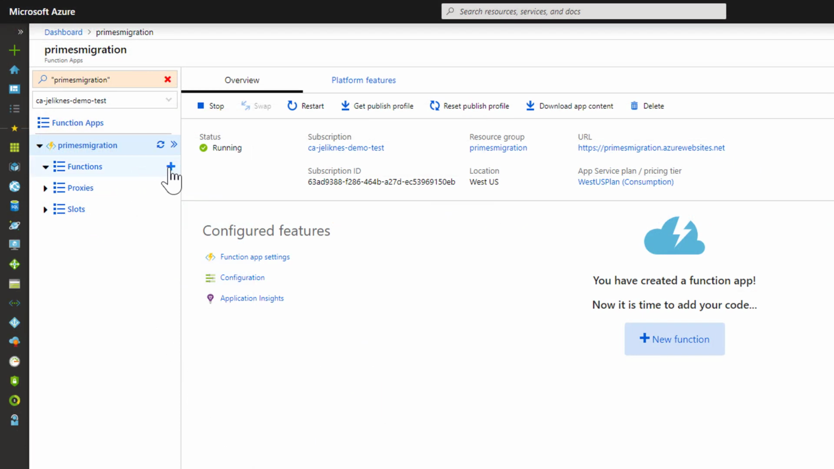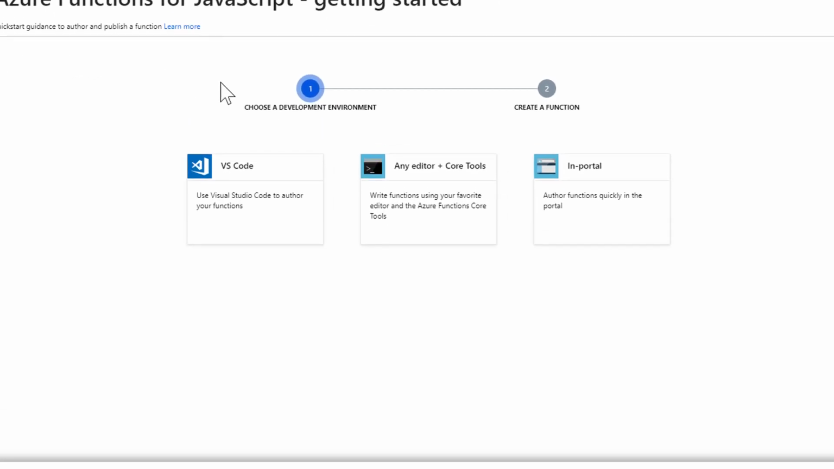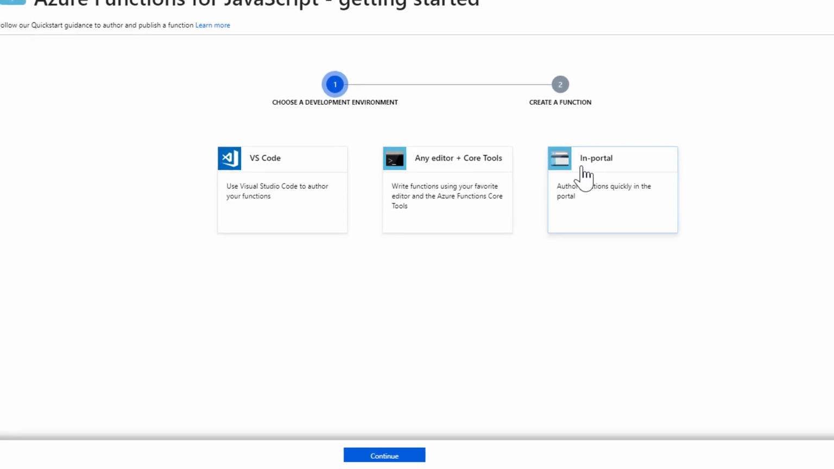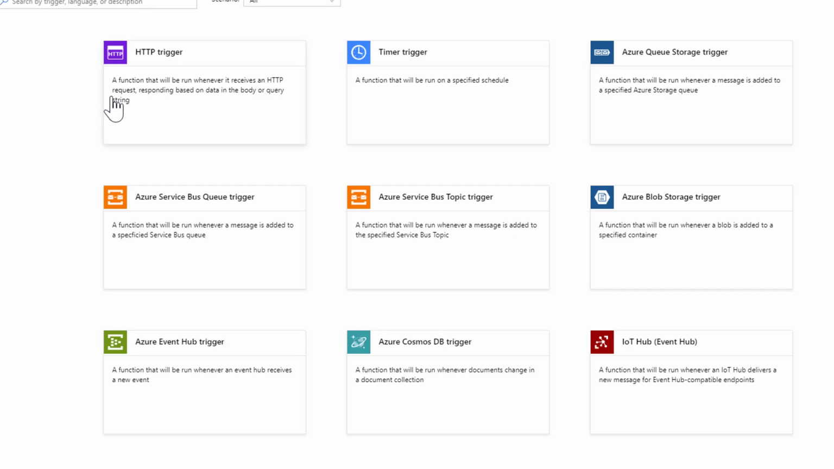Let's add some code by clicking the little plus next to functions to create a new function. This gives me a quick start that asks me if I want to use Visual Studio Code, any editor, or the portal. I'm going to go with the portal. If I choose Continue, I then get a set of options of templates that I can start from. If I click More Templates, this will give me a list of available starting points. You can see there's a number of ways that our function is called, whether it's a timer, something in queue storage, or an HTTP trigger. We're going to go ahead and pick the HTTP trigger because this is a web API.